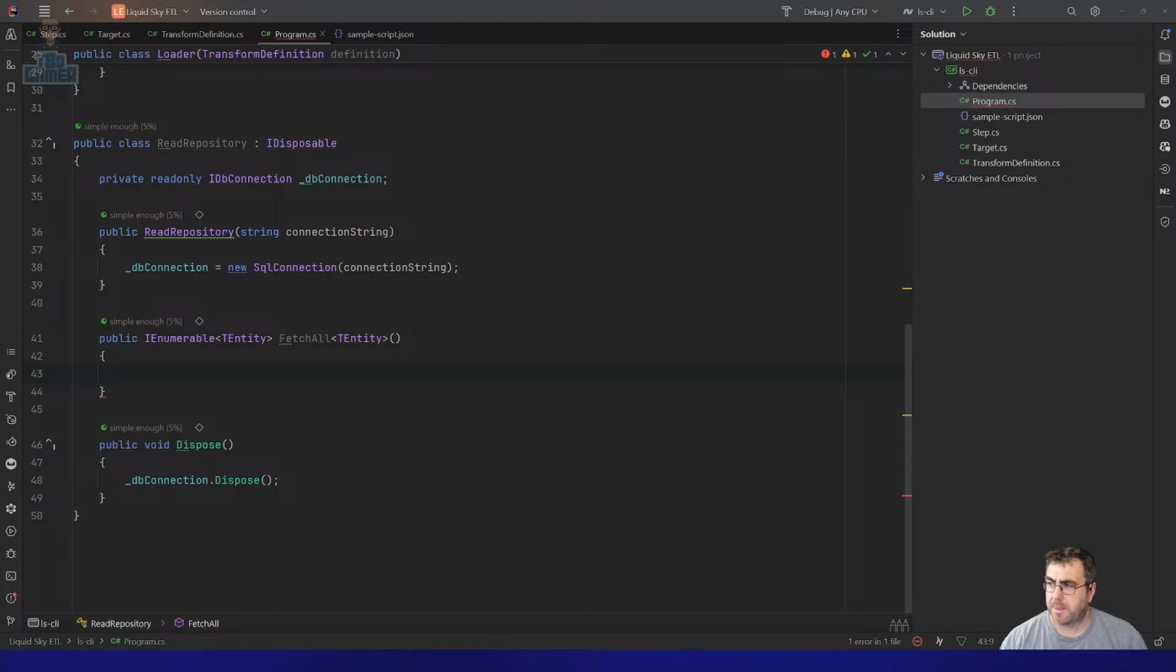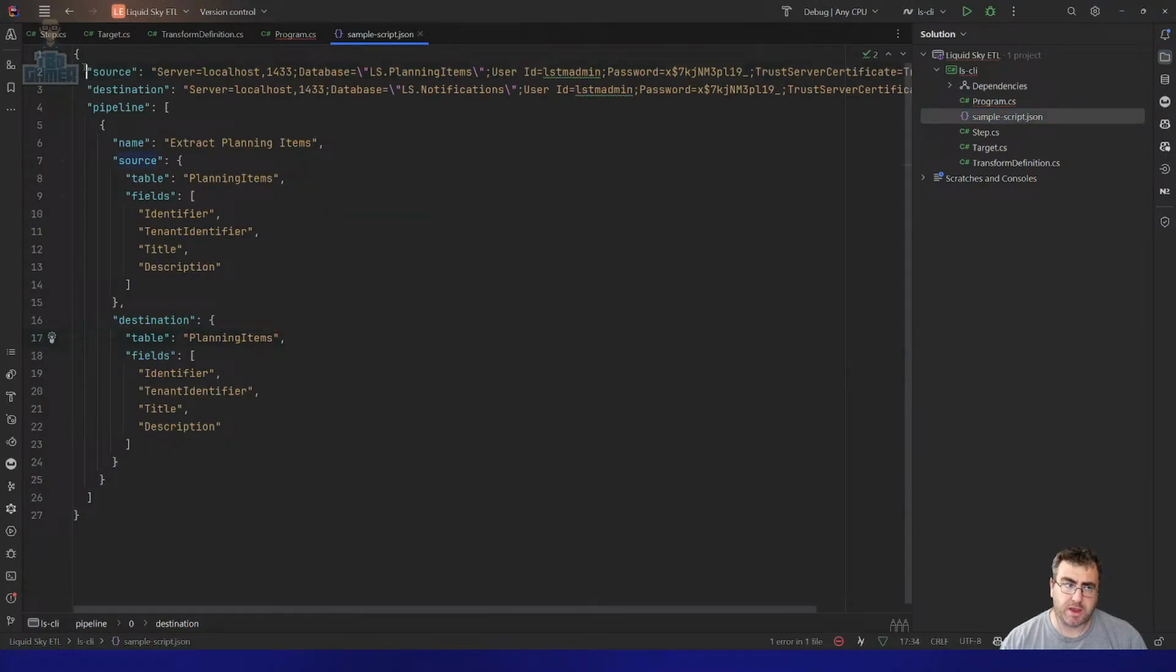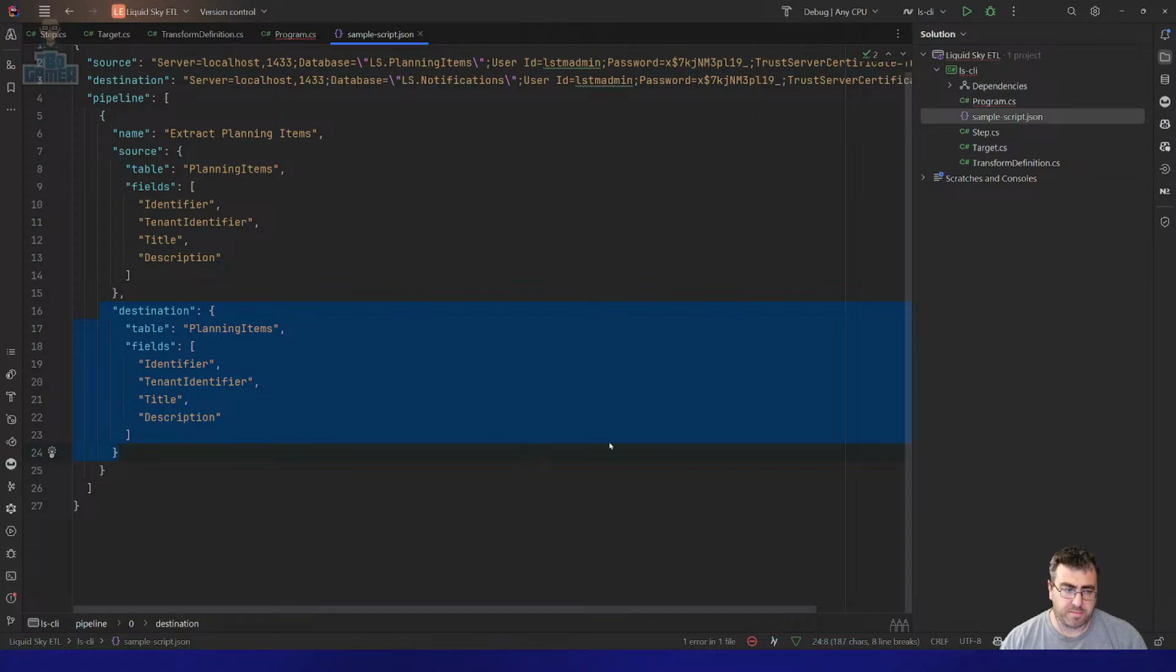Not a big problem. I'd like to define scripts. So I can say, hey, from this source to this destination, you're going to extract this, this is the name of it. And here's the source and the destination. So it should build a query, which would ultimately select identifier, identifier, title, description from planning items, populate that into an anonymous object, and then write them back out. Right? These tools exist. There's tools to do this. Is this something that I need to build?